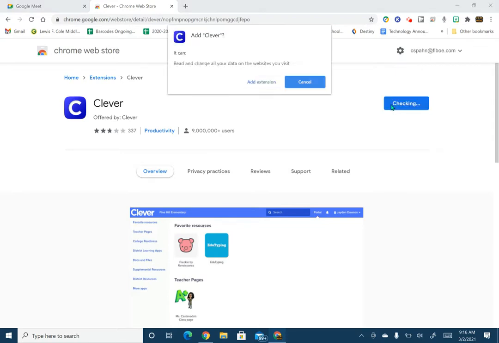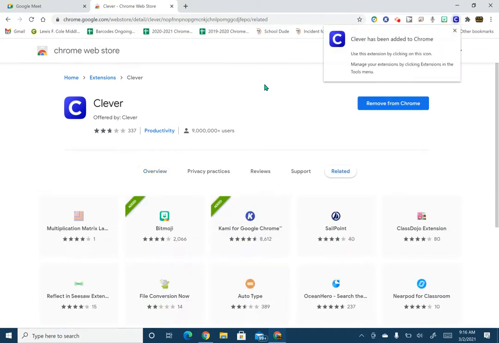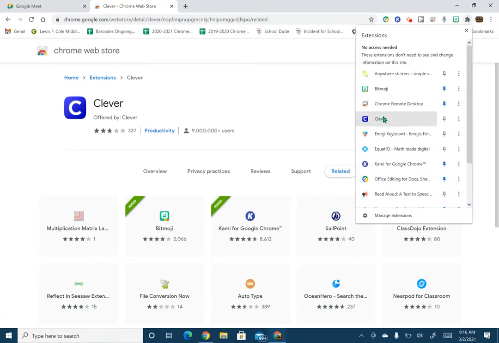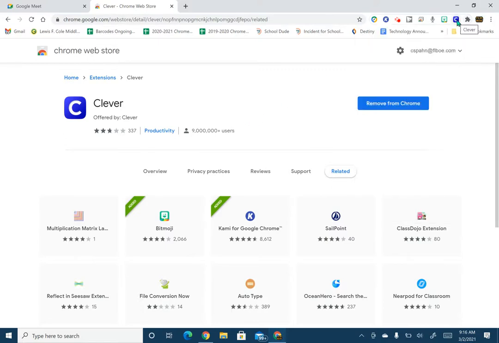You will click on add to Chrome and then click on add extension, give it a moment, and it will say Clever has been added to Chrome. Your extensions live up here in the upper right-hand corner of your browser. If you do not see the blue and white C, click on the little puzzle piece, and you need to come down here and click next to the push pin, and it will turn blue, and then that extension will appear up there. Once you have the Clever extension, you can click on the white and blue C.